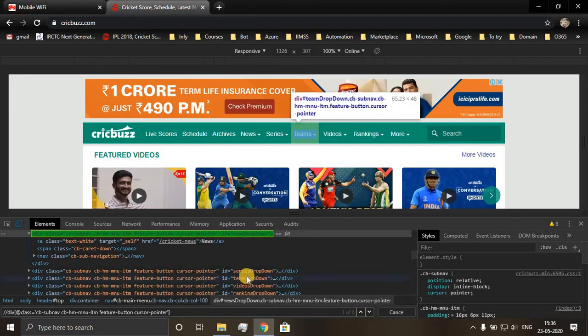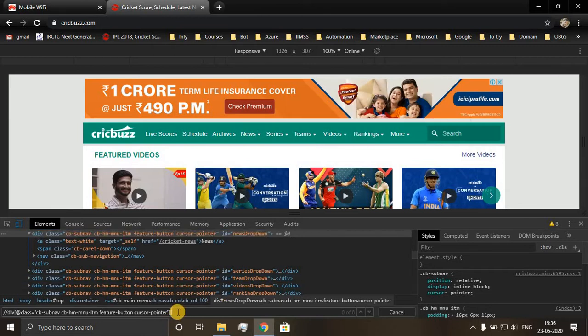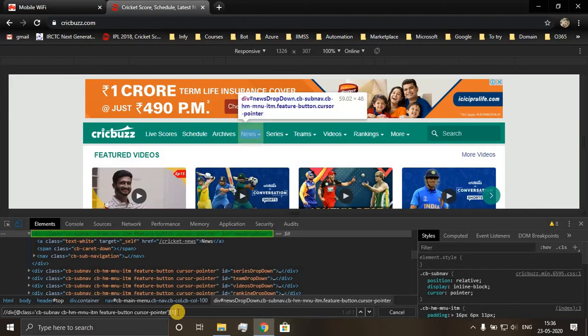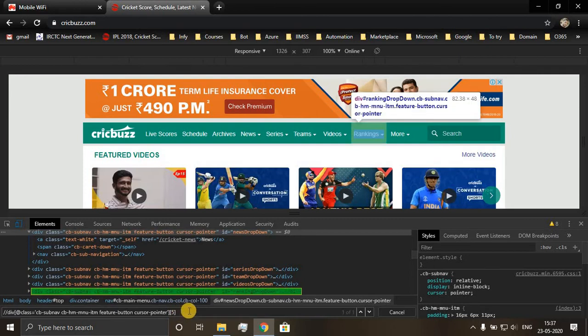So suppose this ID was not present, how would you get the unique element? We use the indexing. So I'll write it as 1. So I have found the news web element using the indexing of 1. Now if at all you need ranking, ranking is at which place it is present. News, starting from news 1, 2, 3, 4, 5. So I'll write as 5. Now we have found the XPath for ranking.